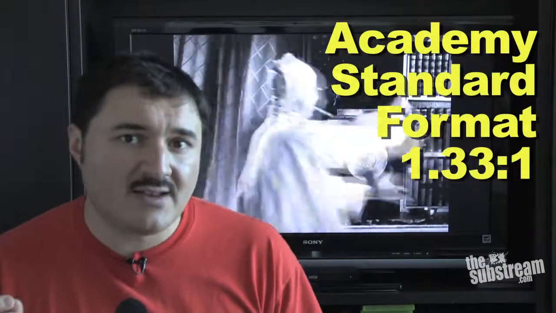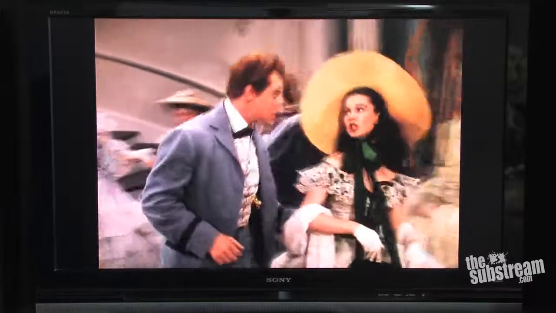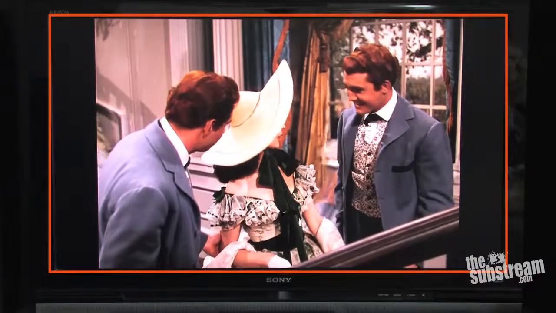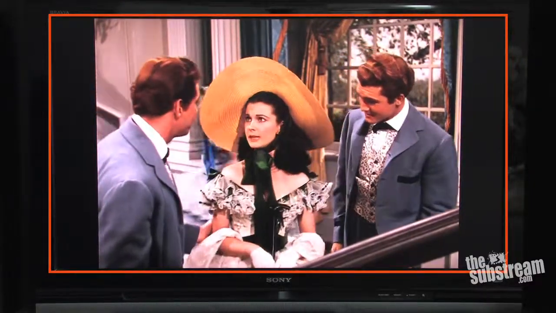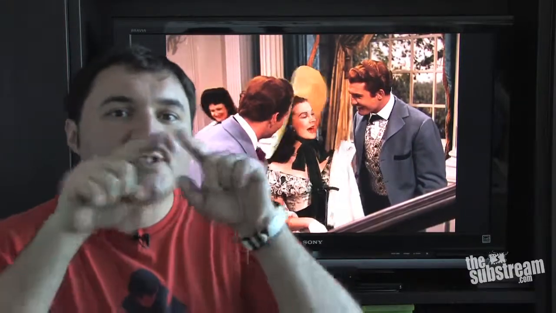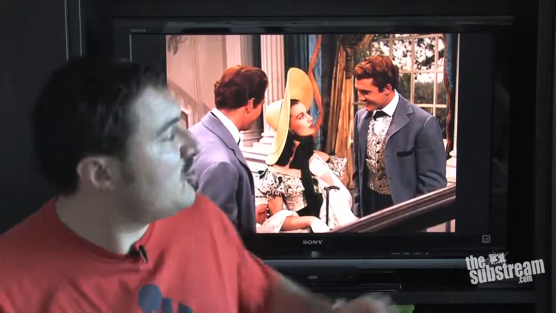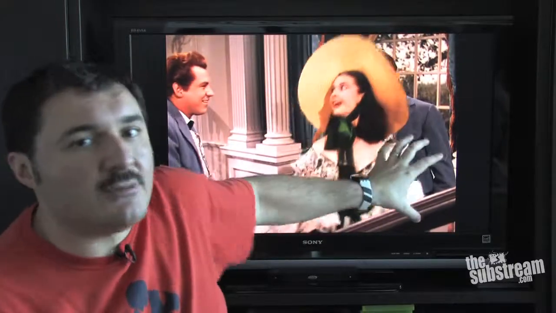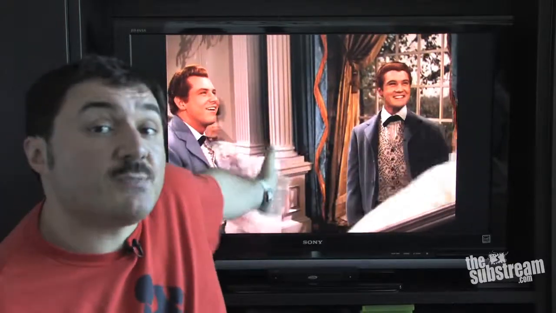This became known as the Academy Standard format, and it became the standard in 1932. Here we have the 1939 classic Gone with the Wind. And if you'll notice, there are two black bars running up and down along either side of this image. That's because the original film has a squarish shape to it. And if you try and fill a rectangular shaped monitor with a square image, you're gonna have some unused space.